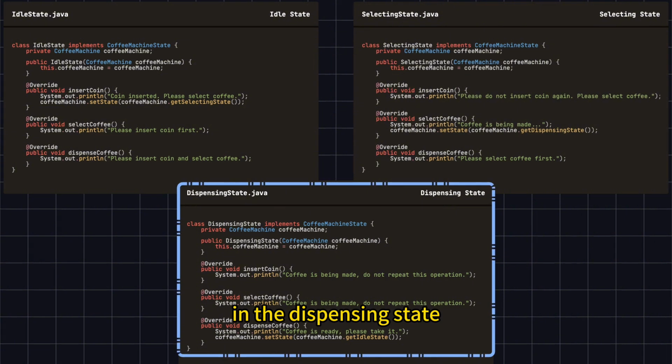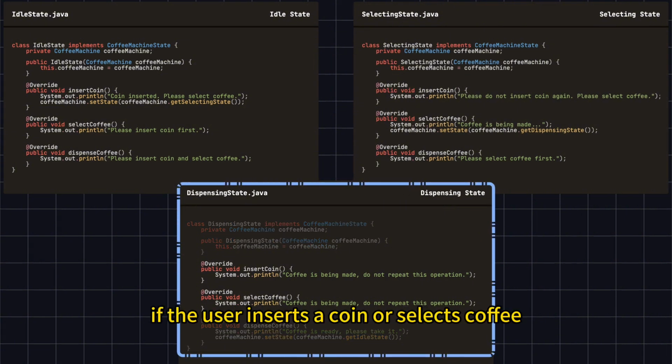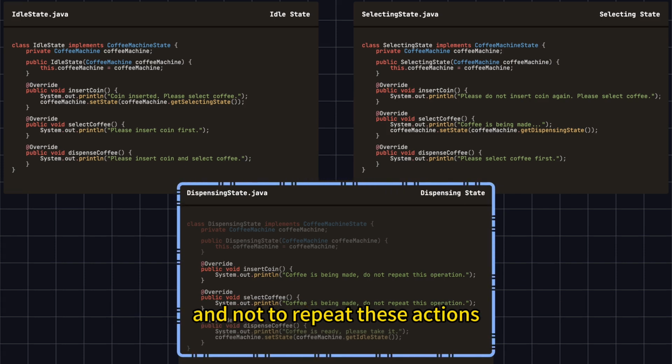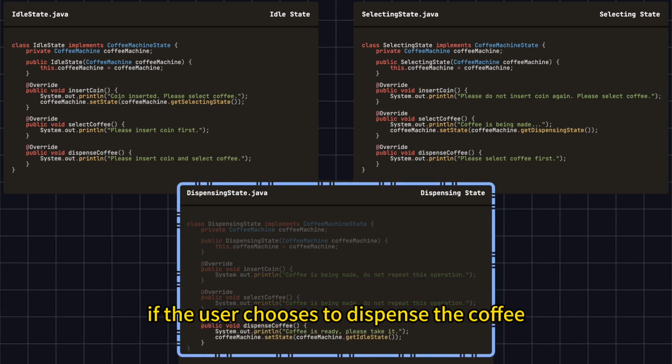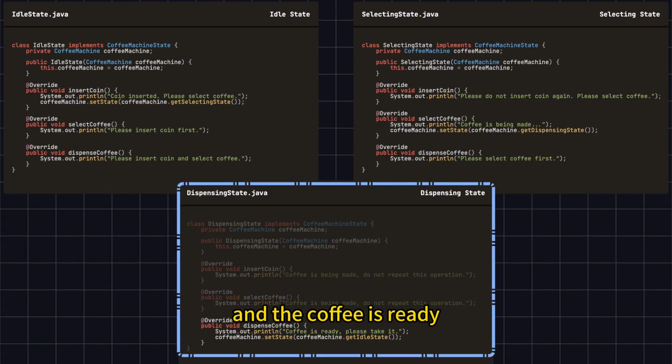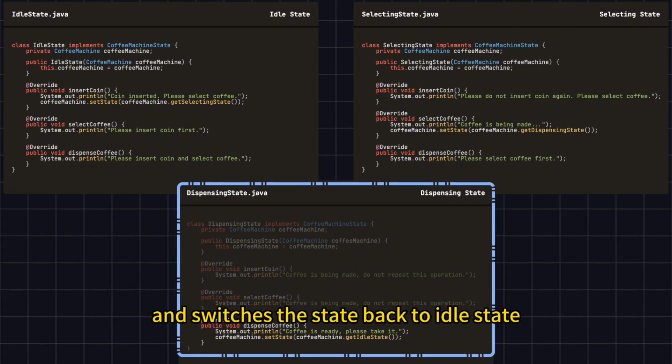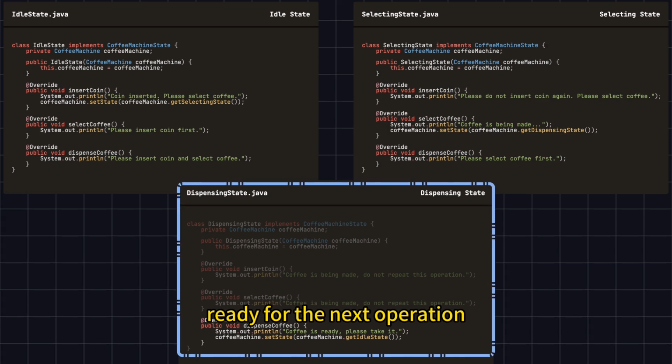In the dispensing state, if the user inserts a coin or selects coffee, the system prompts that the coffee is being made and not to repeat these actions. If the user chooses to dispense the coffee and the coffee is ready, the system prompts the user to collect the coffee and switches the state back to idle state, ready for the next operation.